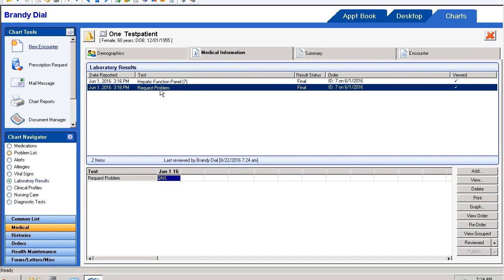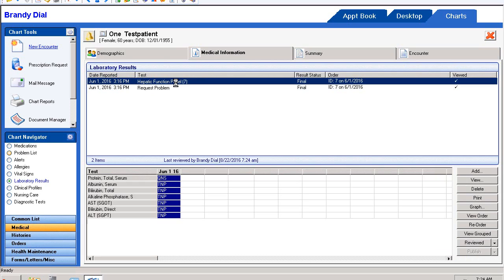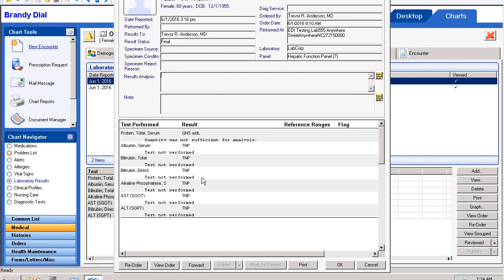So in here, of course, this was during our testing. We had an error, and then once we resolved the error, we had the complete lab. If I wanted to see this in a printed report format from LabCorp, all I have to do is hit the View button, and I can see that lab.